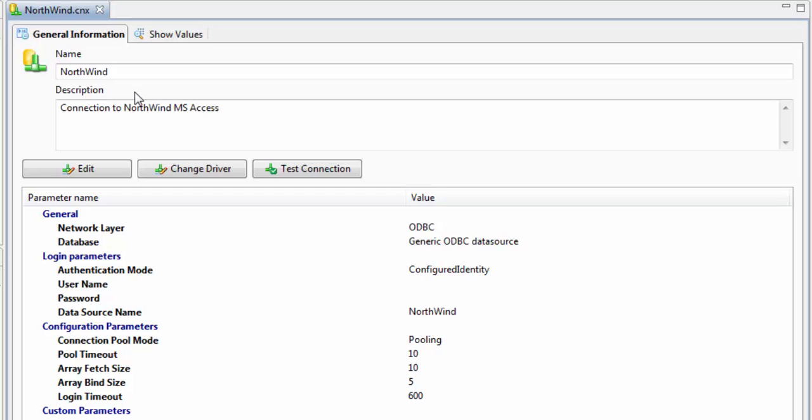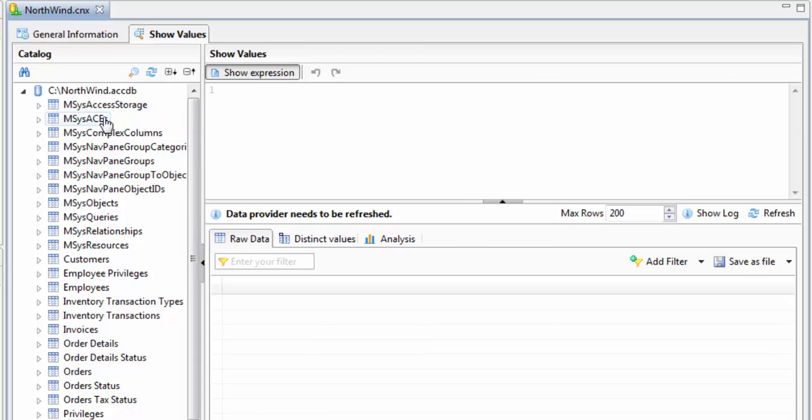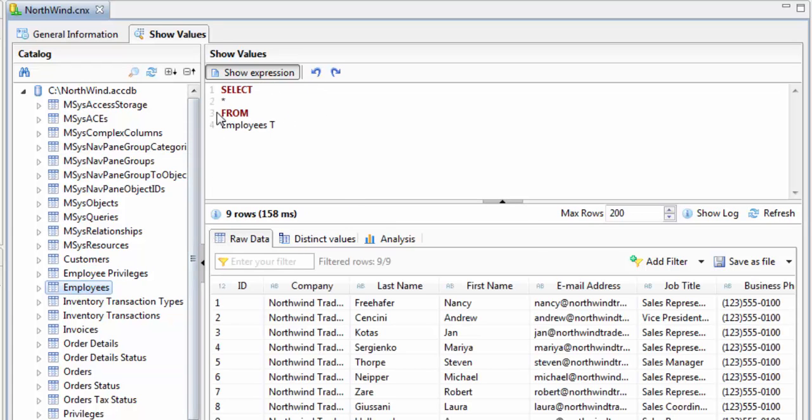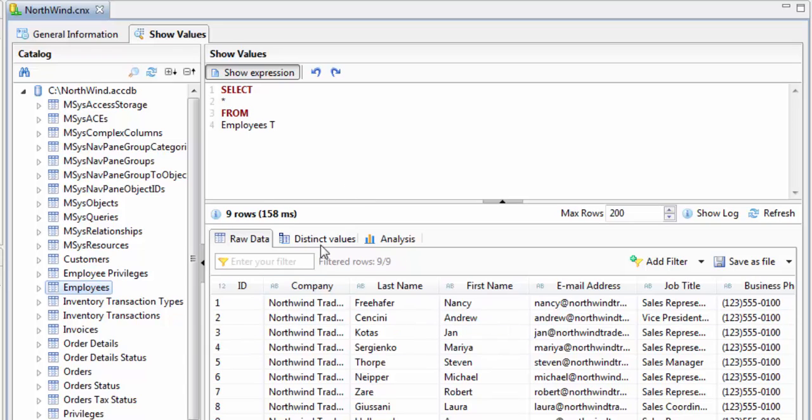Finally, before we close this lecture, I want to tell you about this feature here, Show Values. By clicking here, you can navigate the tables stored in this database. For example, here I will select the Employees table. So we can see the generated SQL statement here that will select all records from the Employees table, and some sample raw data from the same table. This is a very nice and cool feature that enables you to do analysis on the physical database tables before using them in the data foundation.